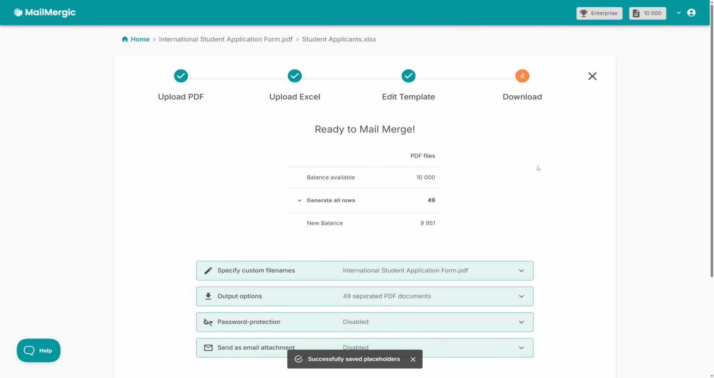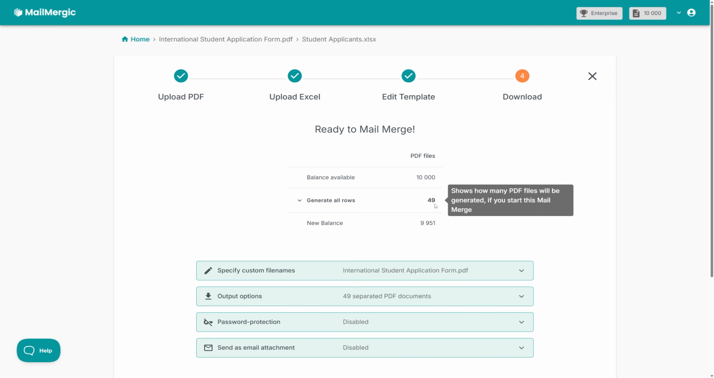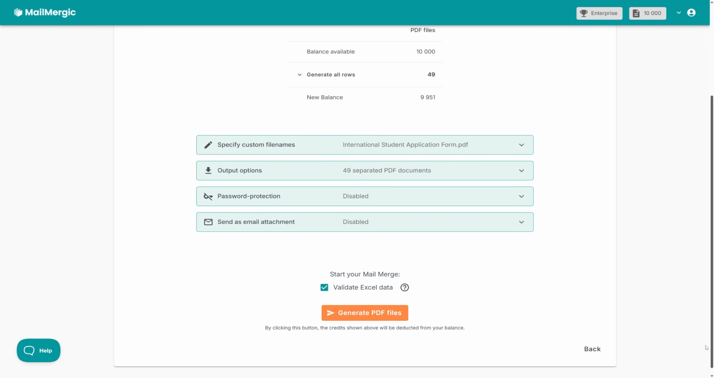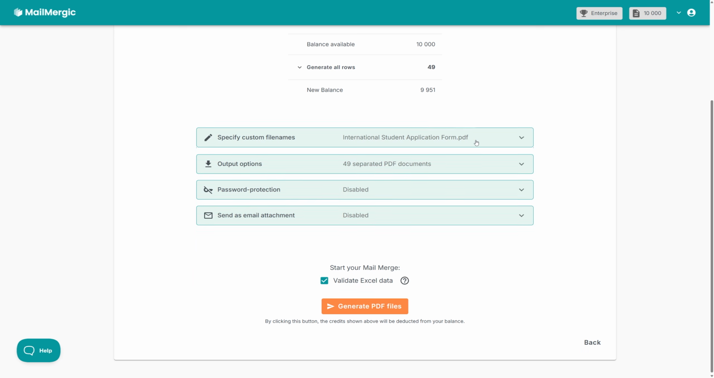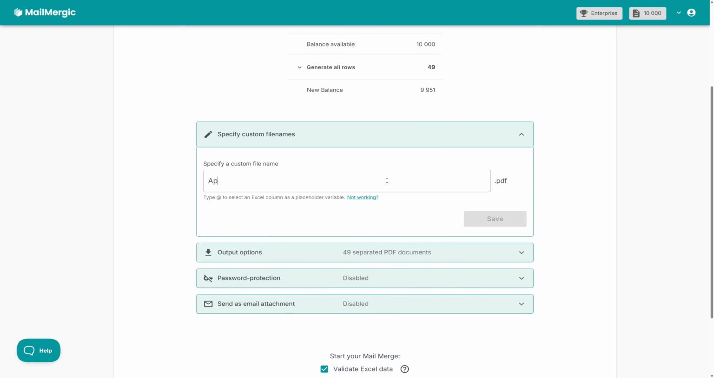In the fourth step, you can see how many credits will be used for the mail merge. Below, you can create further settings for the file names, such as the output options and the email template. Let's have a look at all the settings in detail. In the first section, you can specify a custom file name for the generated PDF files. You can also use variables to access data from your uploaded Excel file.